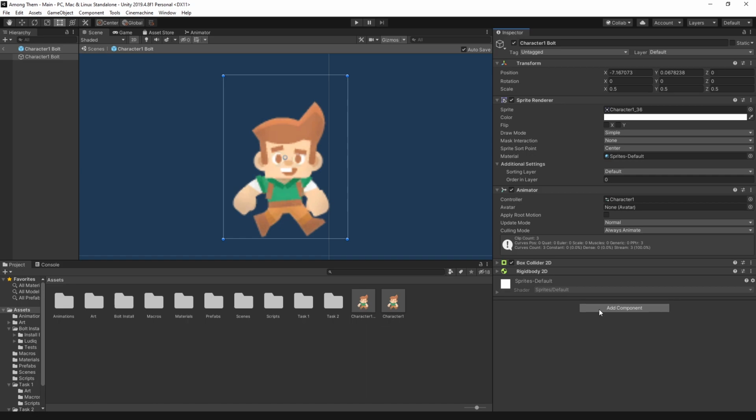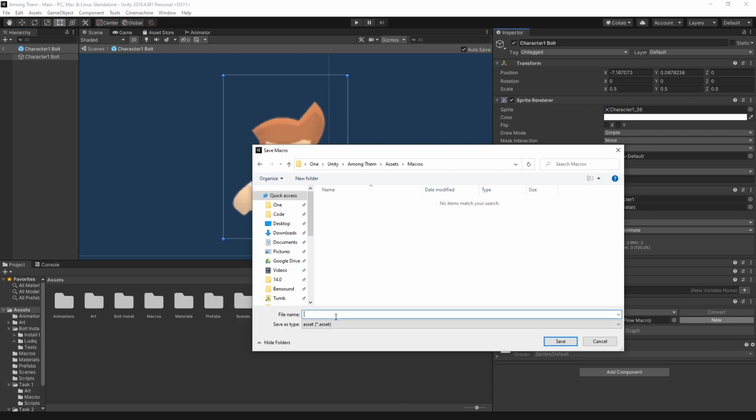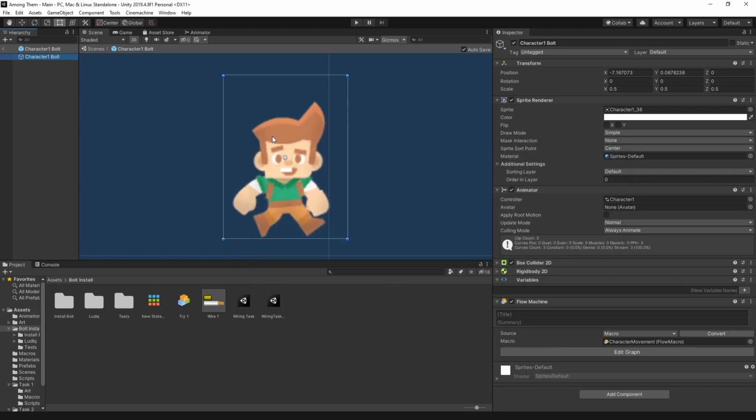And I already have Bolt installed in my project, so I can go and find Flow Machine, add that in. And now I'm going to create a new macro and go to the macros folder. I'll name it character movement, click save. The first thing that I'm going to do is calculate the velocity based on the horizontal and vertical inputs and set that velocity to the rigid body. So let's go to edit graph.